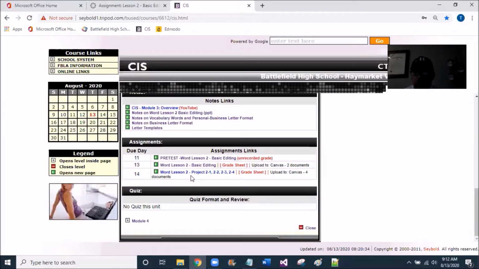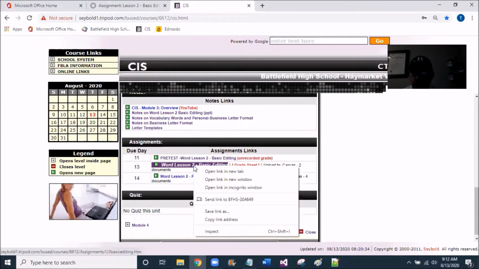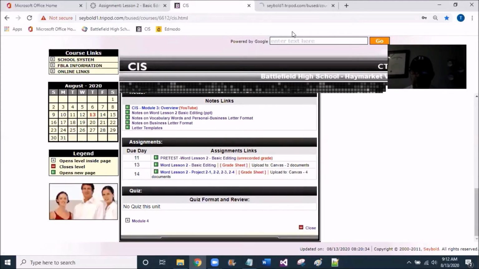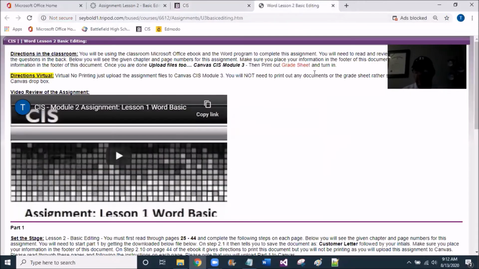So I'm going to proceed on with this assignment. If I right-click and open link in new tab, you should then see the assignment page. Once again, we're following the directions in virtual, in that you will be uploading the files once you're done. I believe you'll have 2 different files that will have to be submitted.